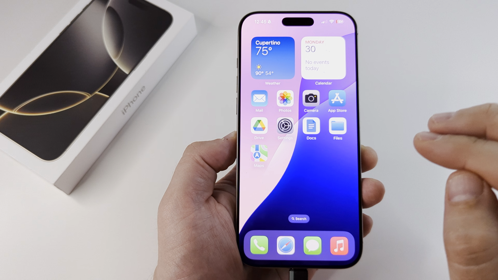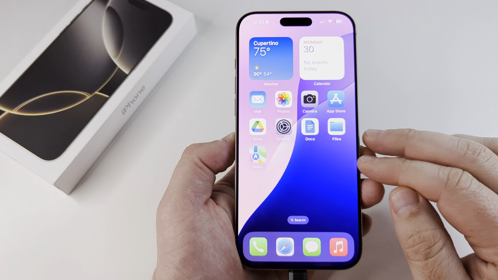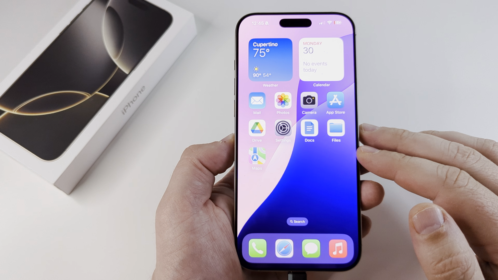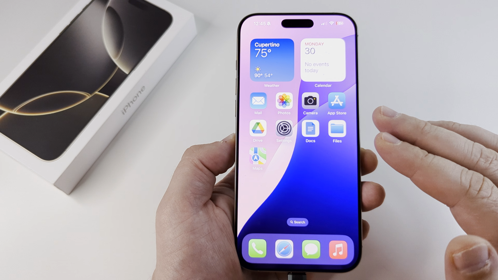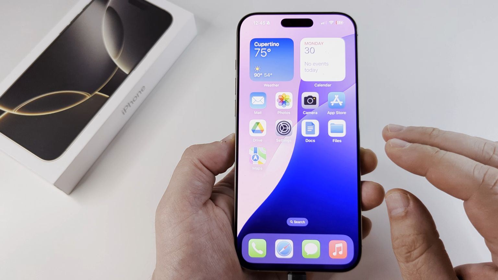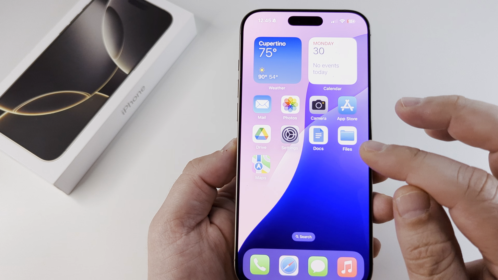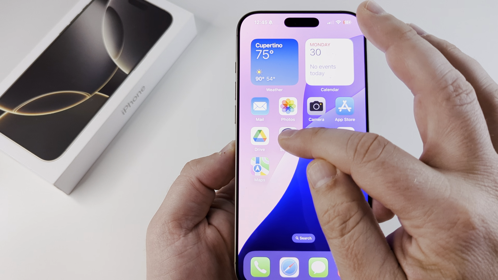Today I'm going to show you how to disable the offload unused apps feature on your iPhone. Now this sometimes happens when you have an app you haven't used for a while, and then it will go ahead and almost delete that app or the data that is not being used. So what we can do to disable that function is go ahead and open settings on our iPhone.